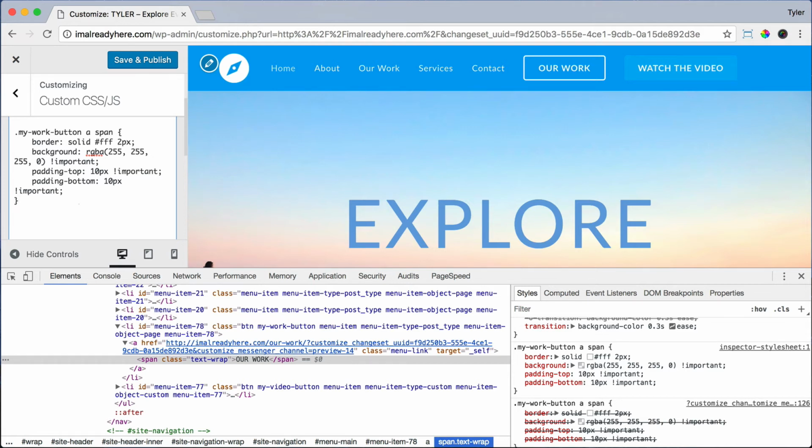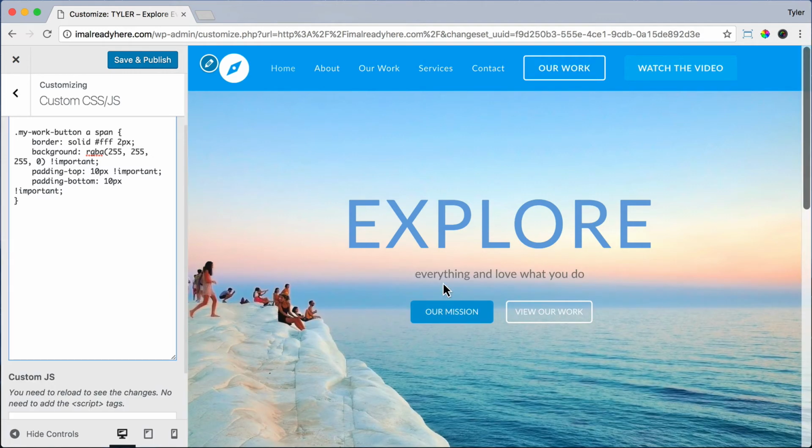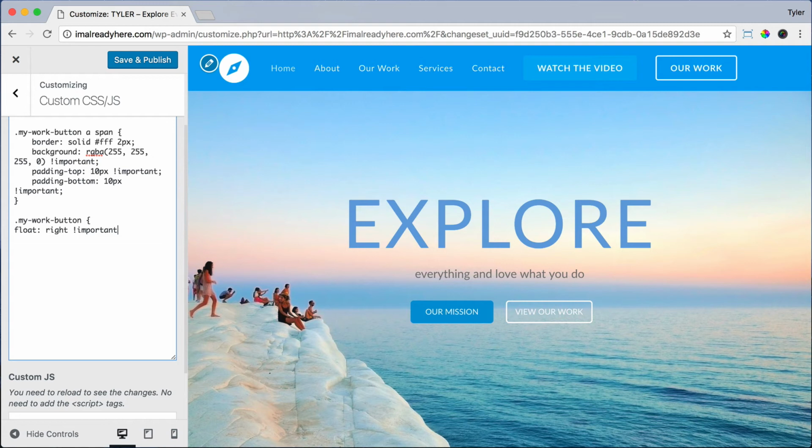The next thing that we're gonna do is float the button to the right so it stays over on the right side. So we're gonna do .my-work-button, and we are going to float right and say important, so it overrides everything else. All right, and we can see that it switches sides, so the button floats to the right. And we can do the same thing for the .my-video button. We can float it to the right and say important.